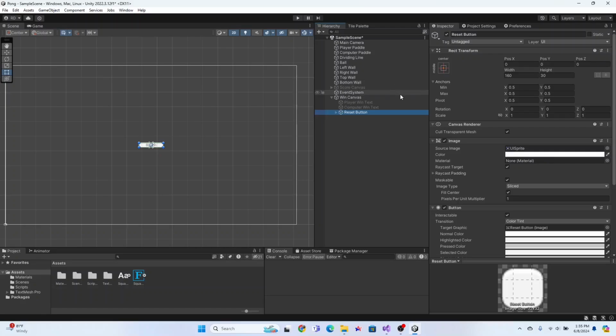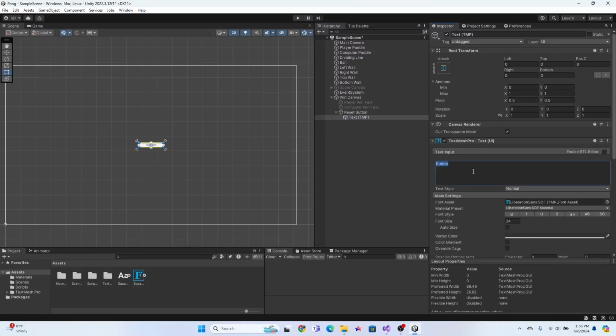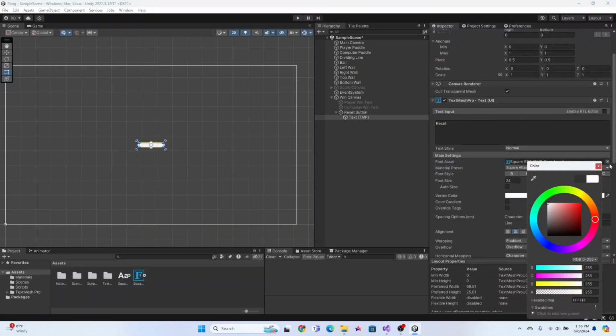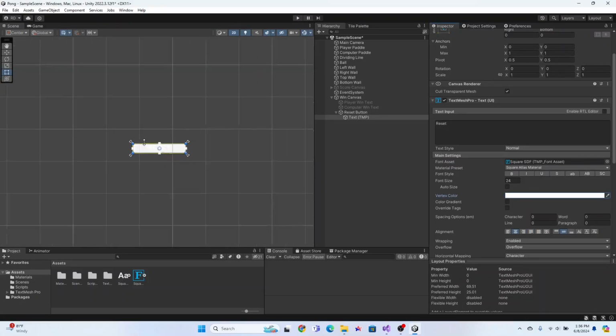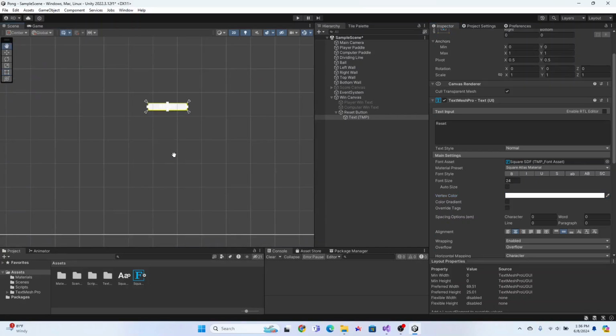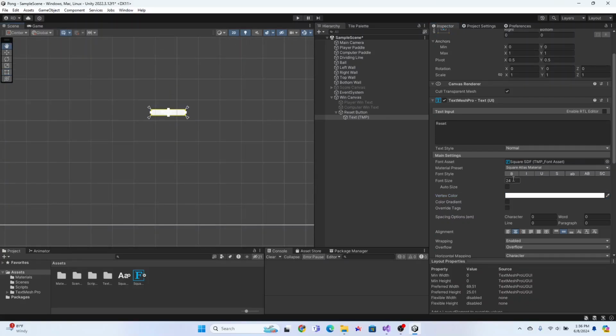You're going to have this button when the player or the computer wins, so you can reset the game and play again. As you can see, it's very small right now, and inside of the button there's a text. Inside of the text, we can type Reset, because that is what we want it to say. We can set the vertex color to white right now. You won't be able to see it very clearly because the button also has a white background, but we can also set the font size to something like 72.